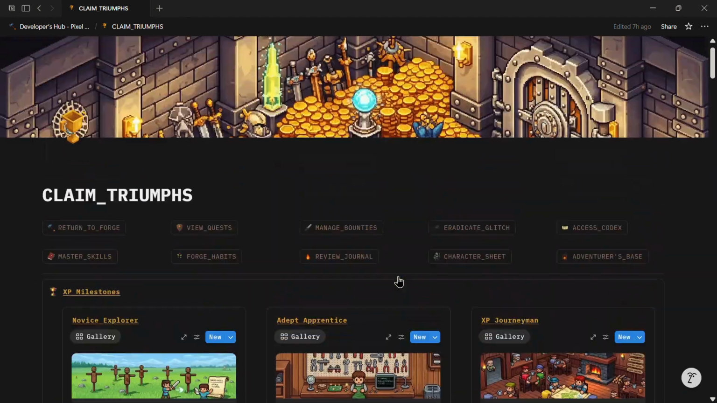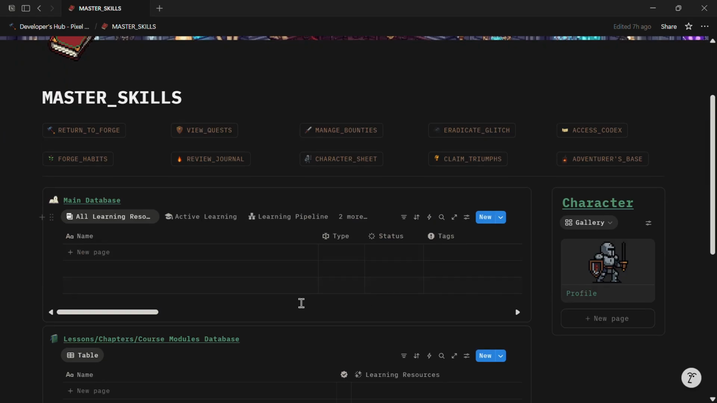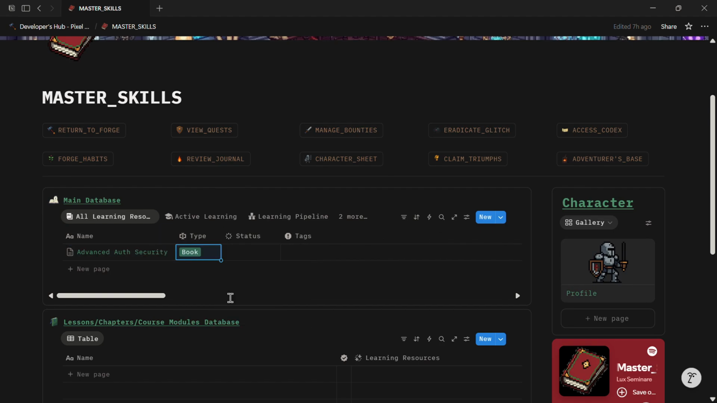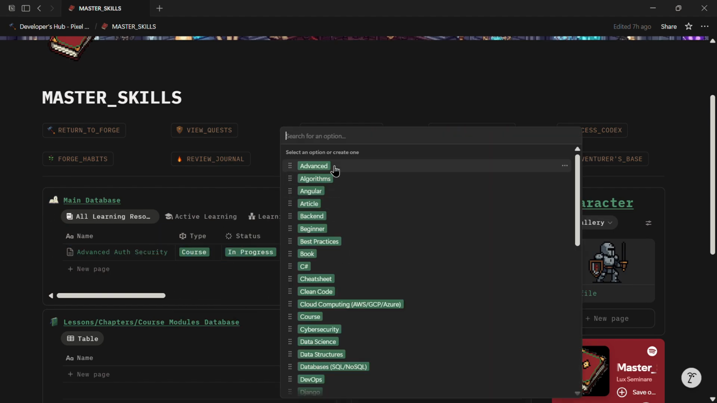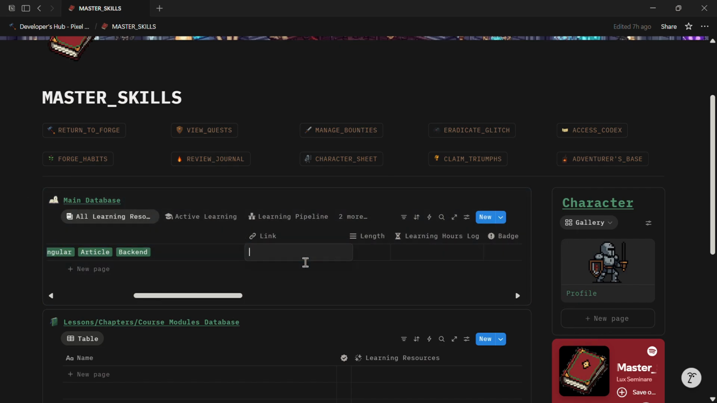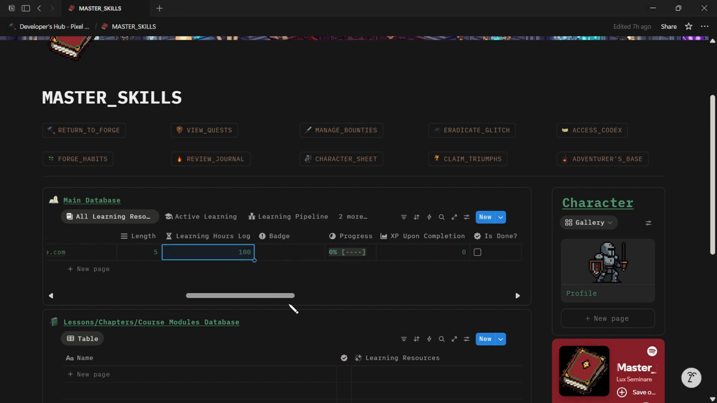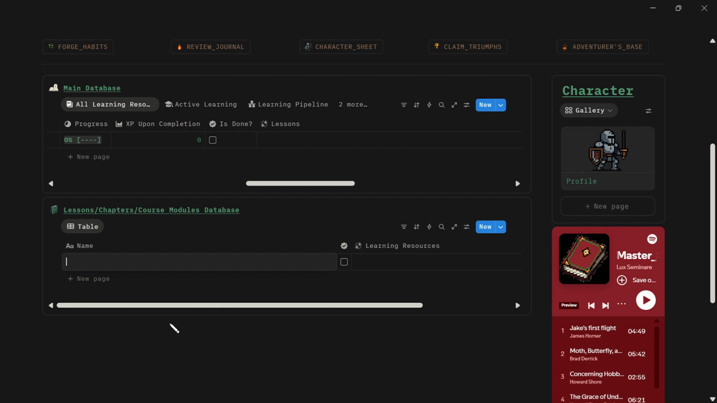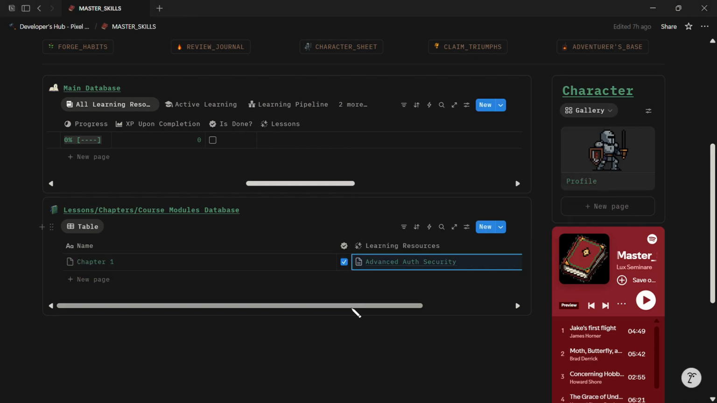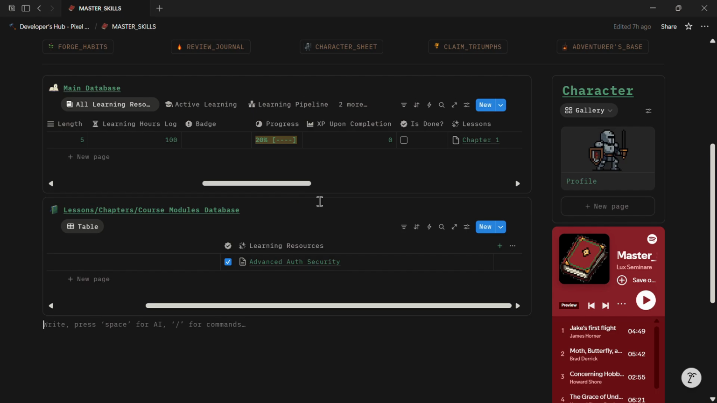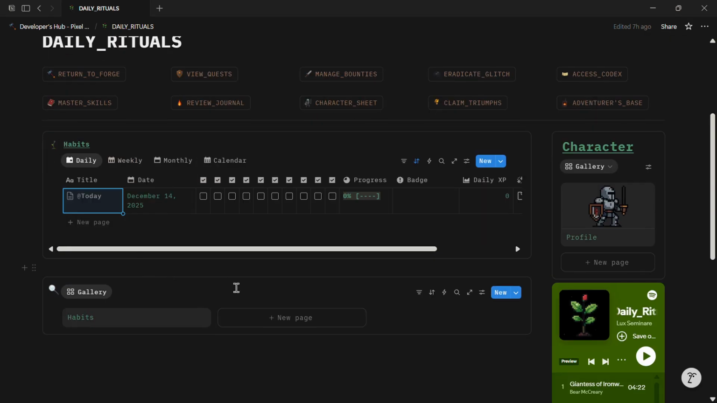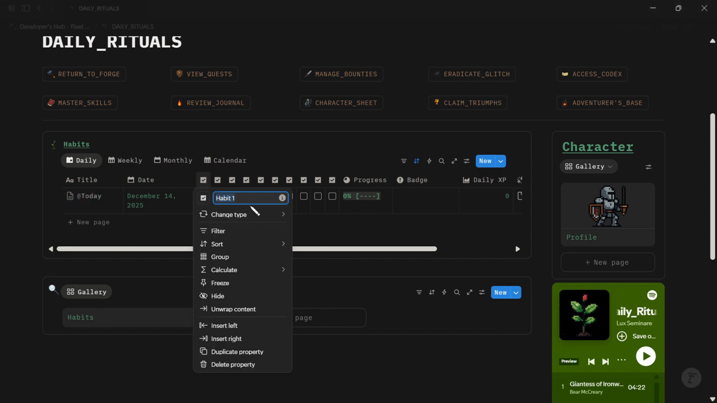The same pattern applies to learning, habits, and logs. You always log real activity in the core databases, and the system handles XP and milestones for you. Add learning resources in Master Skills, mark them as completed, and watch your learning XP and learning milestones grow. Define habits and track completions in daily rituals. Use Open Journal for daily logs and reflections, and the template will reward streaks and consistency in the habit streak and daily log milestones.